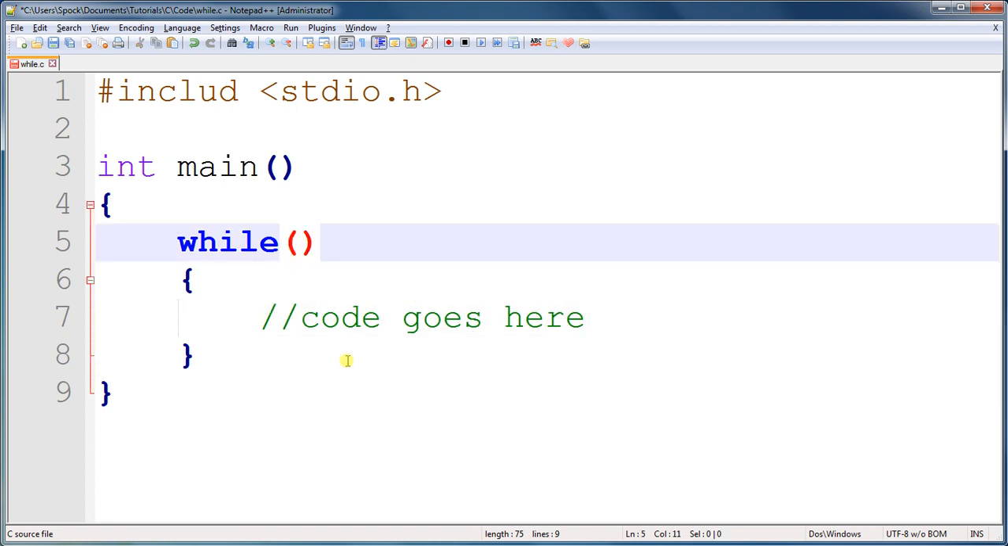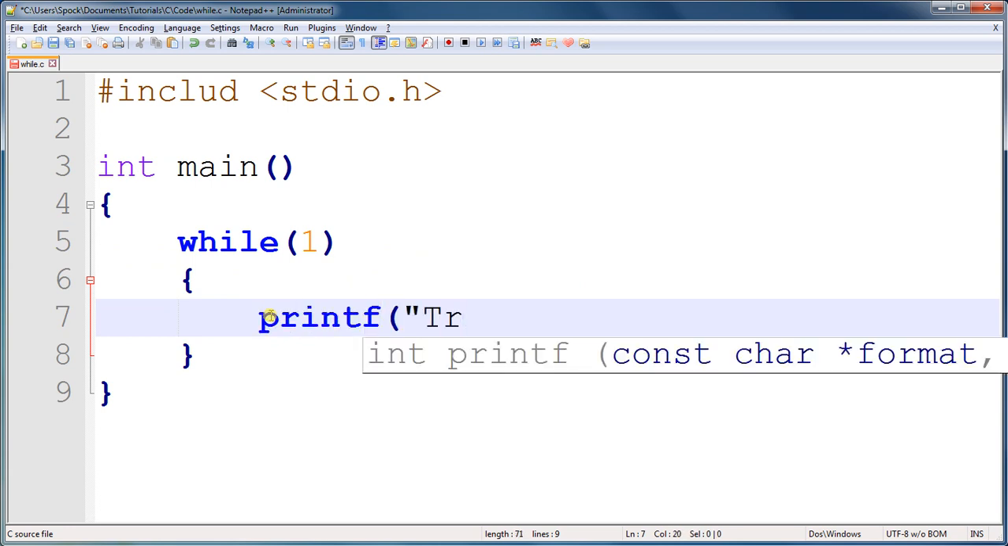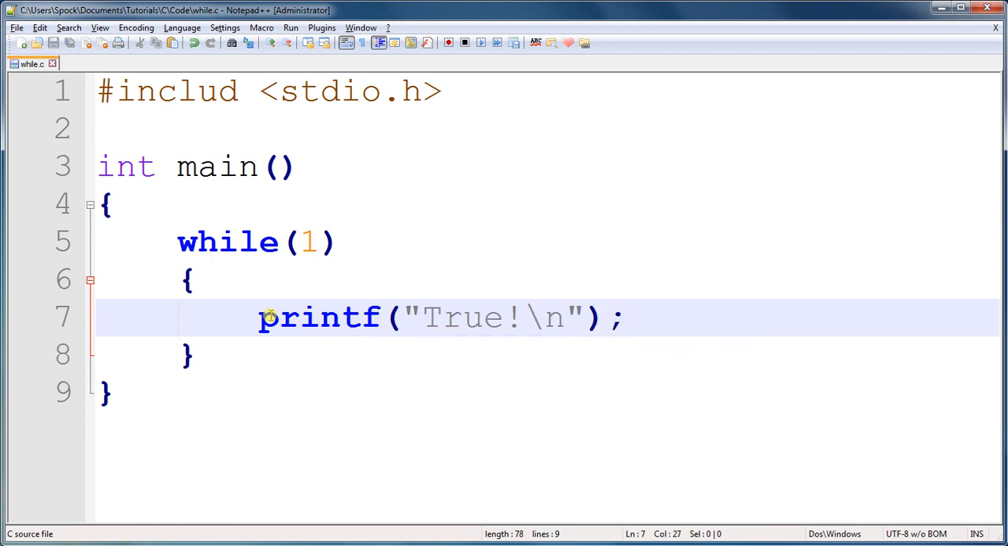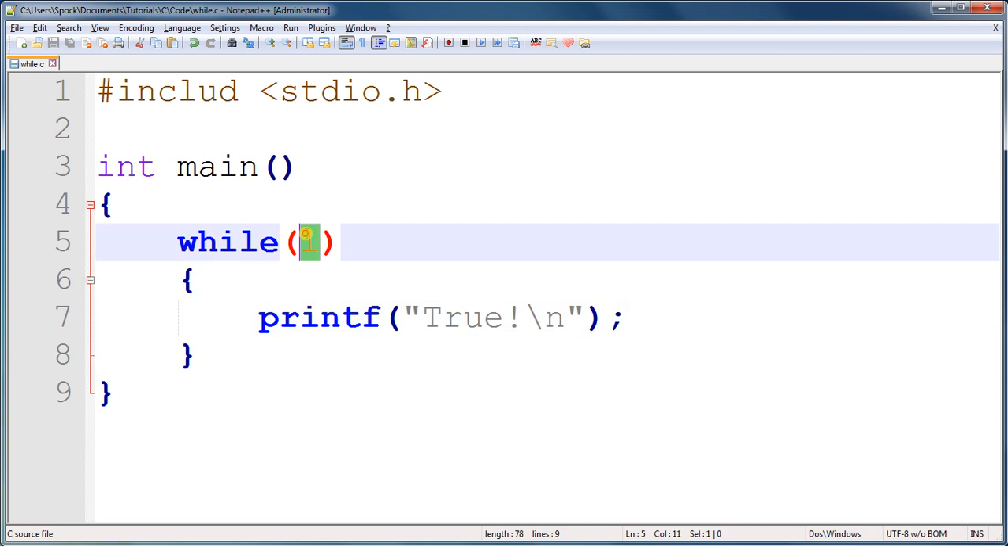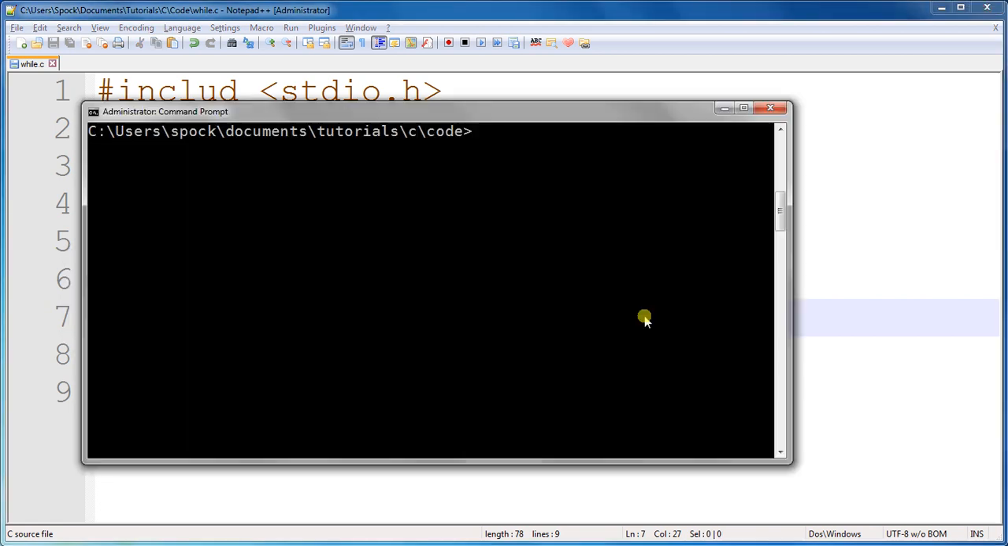So we could say while 1, which as we know evaluates to true. We could say print true, and we're going to have it end the line, go to the next line. So I'm going to run this code. Now what do you see a problem with this code? As long as this 1 evaluates to true, it's going to run this code. Now I'm going to run this and see what happens.